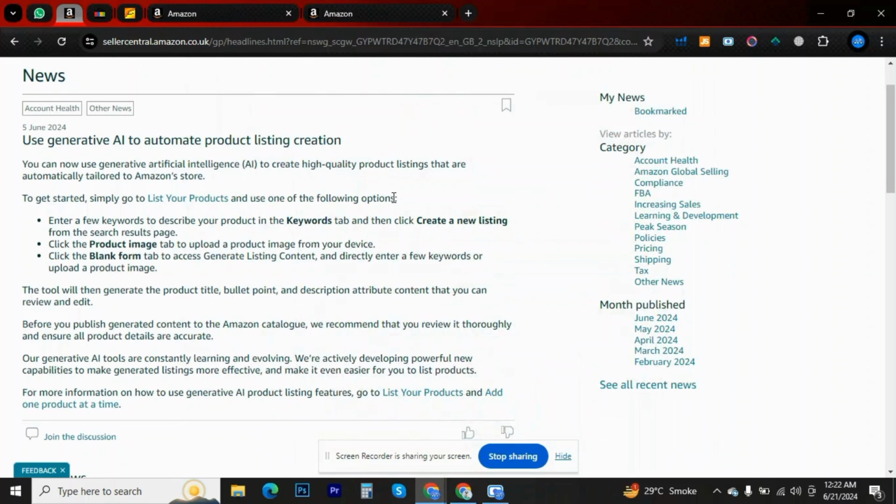In today's video, I'm going to talk about a new update that Amazon announced a few days ago: you can now use generative AI to automate product listing creation. As you know, AI has just changed everything. Now AI is being used very frequently, and every single day, we all use AI to perform many tasks.